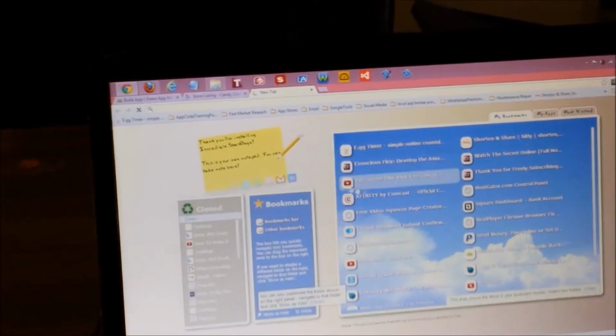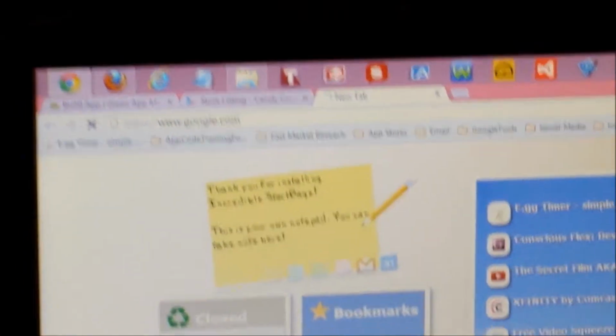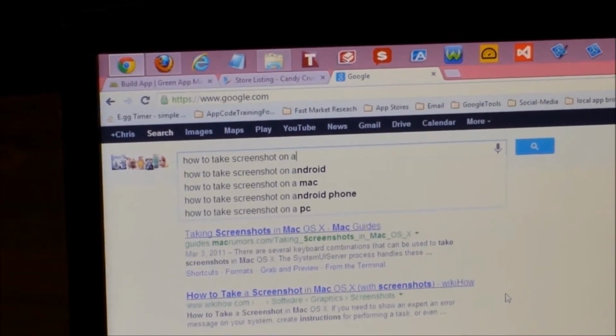Let me tell you this, actually, it took me like half a day to figure out how to take simple screenshots. But suppose you have your phone and you don't have the directions or you can't find the directions. You can just simply go to Google. So let's do that. Just go to Google real quick and type in how to take a screenshot on, let's see, a Samsung.